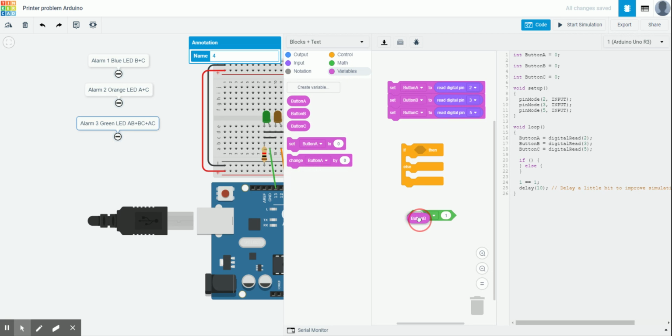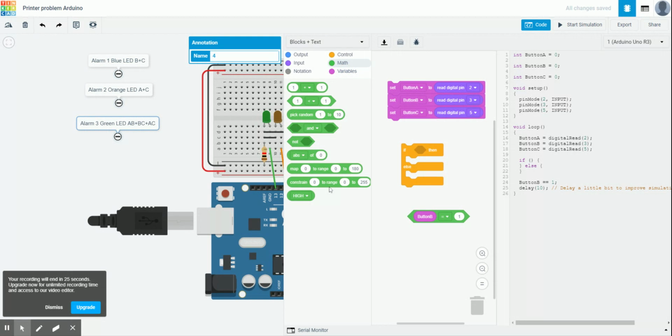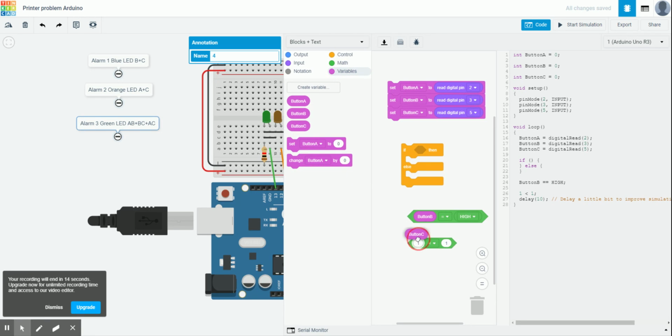So I'm going to come back to my variables here. I'm going to grab button B. If button B is equal to, and I don't want it to be equal to 1, I want it to be equal to high. And then I'm going to do the same thing with button C.